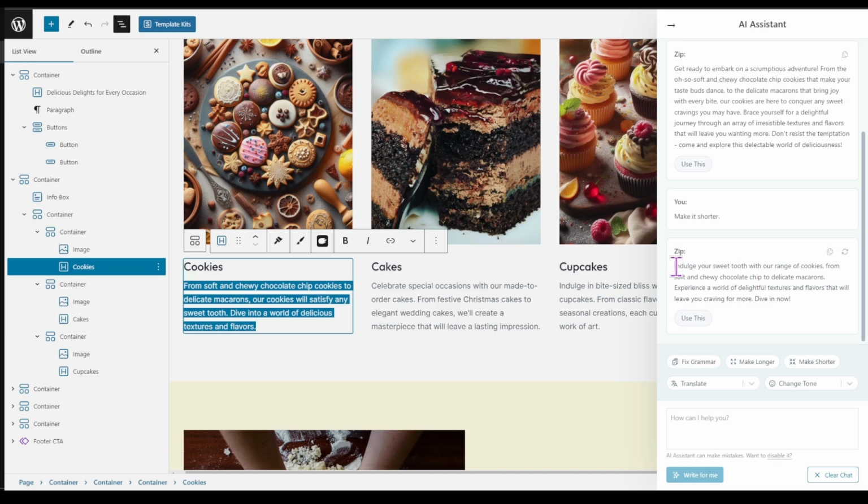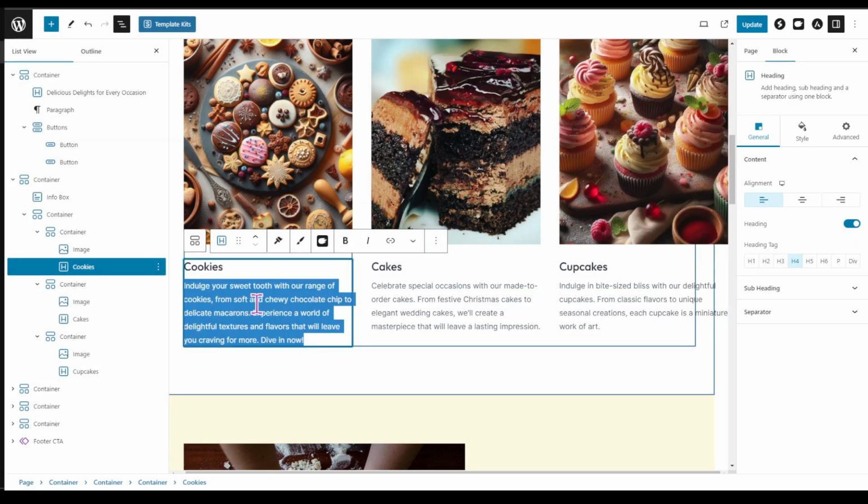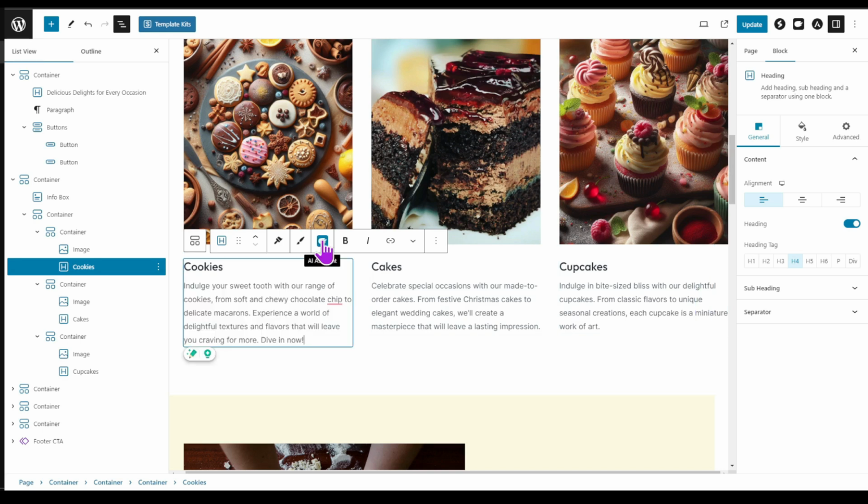Now we can just go ahead and copy this from here and then paste it here in the subheading, or we can simply click on use this option. And as you can see, it instantly updated the content at the right place. So this is how we can use this powerful AI assistant to update the content of our website.